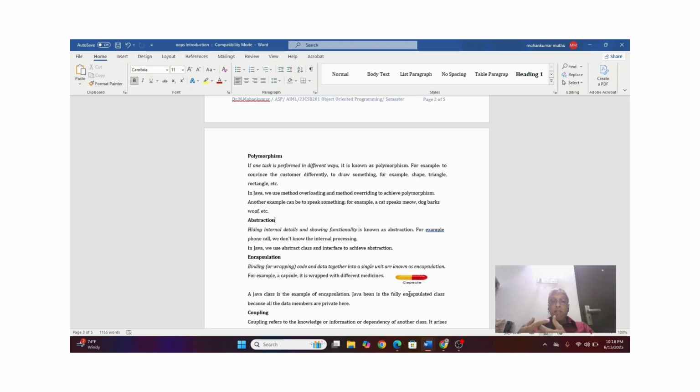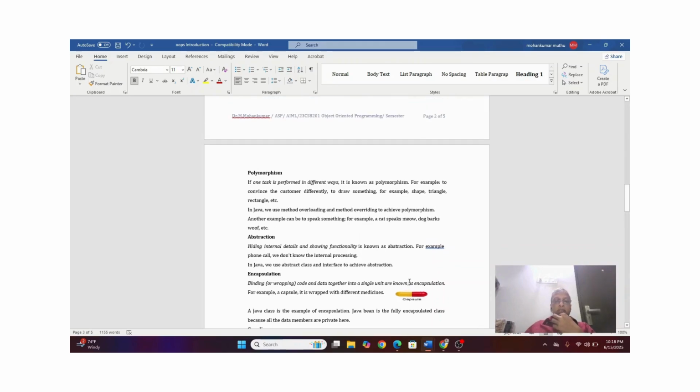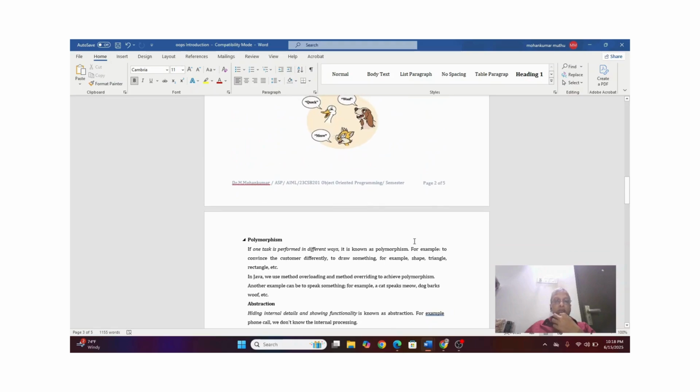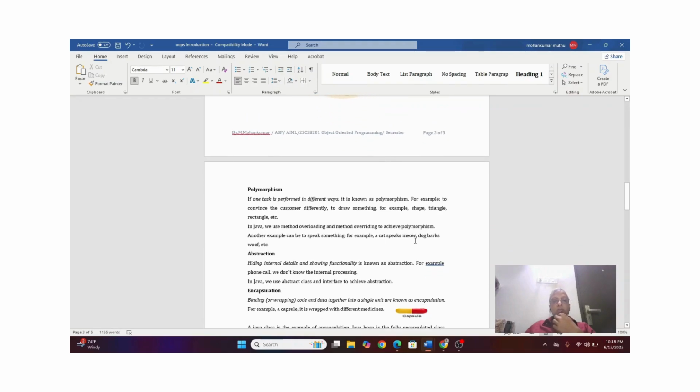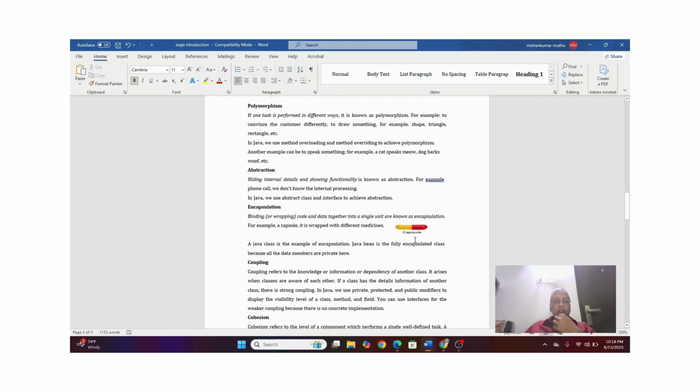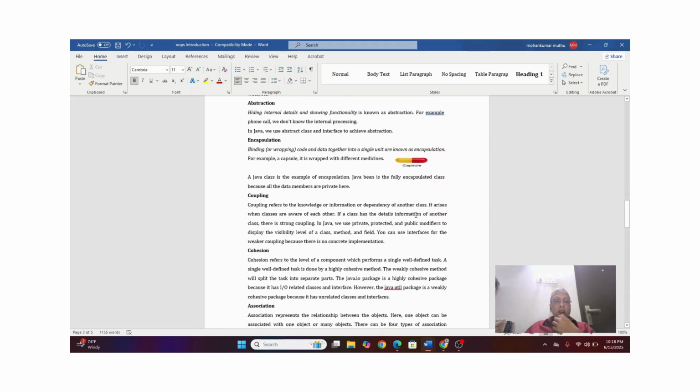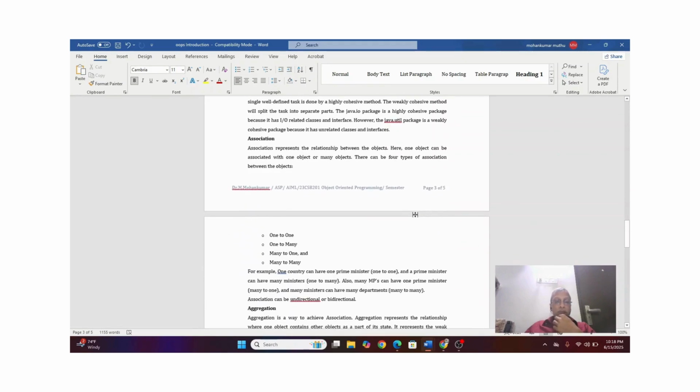A Java class is an example of encapsulation. A Java Bean is a fully encapsulated class because all the data members are private. So far we have discussed what a class is, what an object is, abstraction, polymorphism, and encapsulation. In the next class we will see coupling, cohesion, association and aggregation. Thank you.